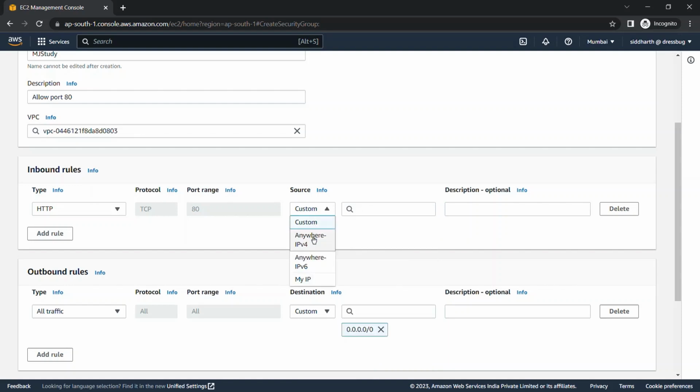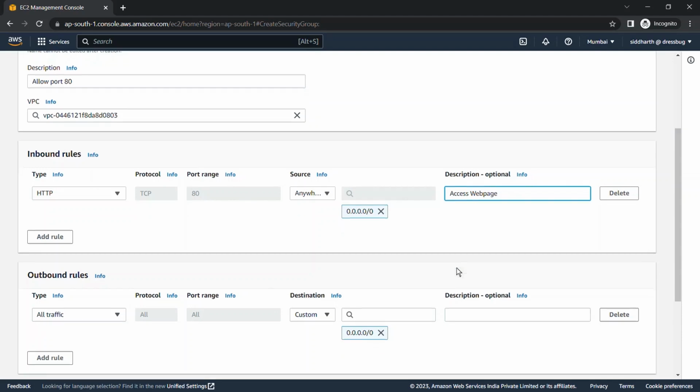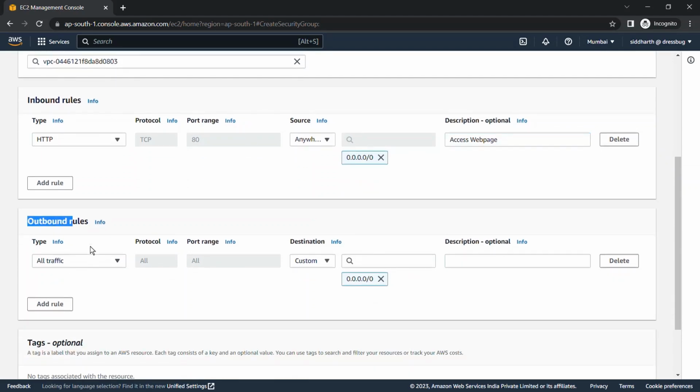Here in the description, if you want to add a description to this inbound rule, you can add one. We'll provide "access web page". Now here we find the outbound rules, which by default allow all ports, all protocols, and all ranges for the complete server, because an outbound rule is used to access the outside network from the server.